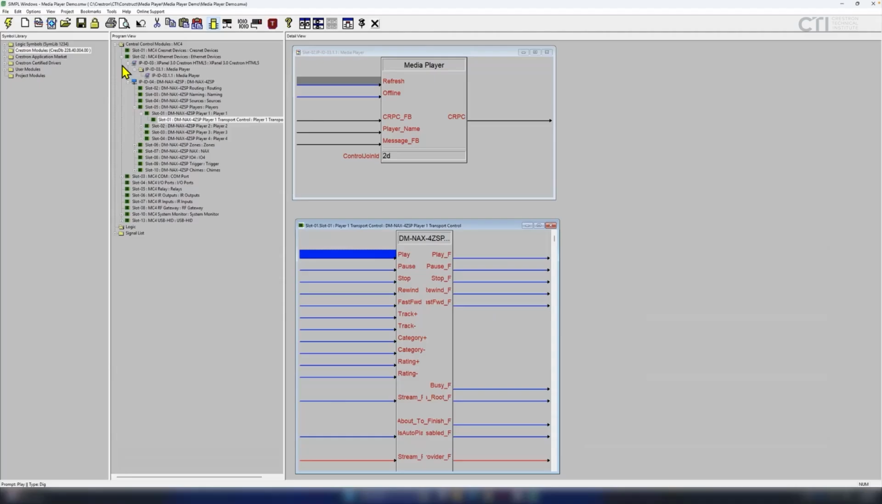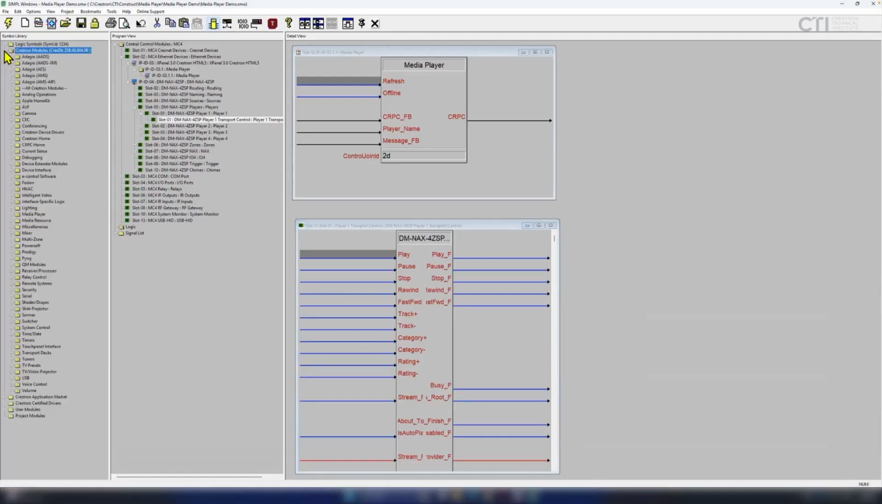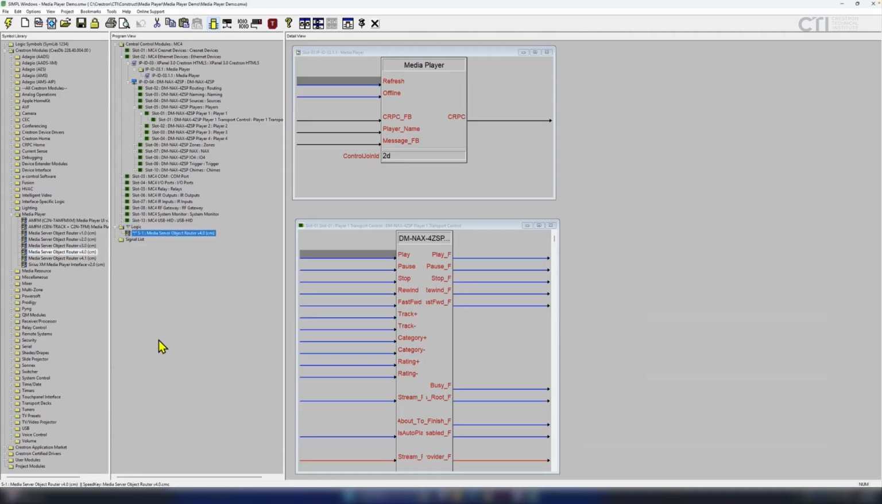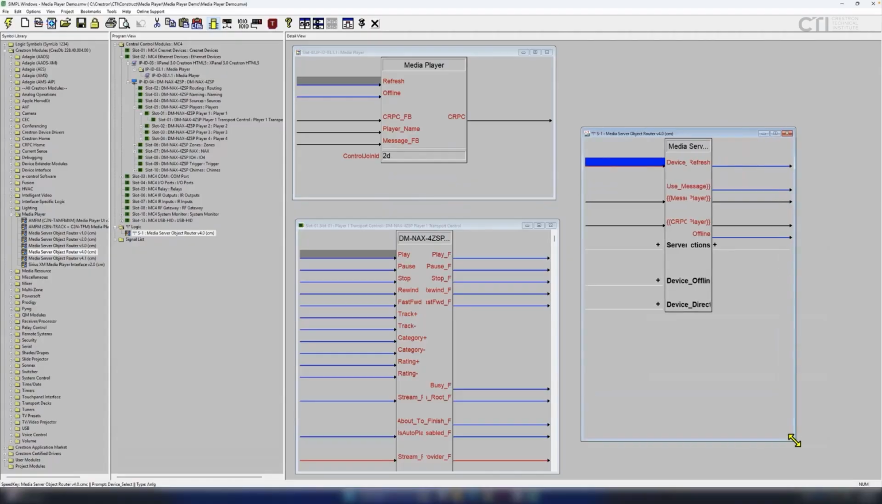So for that, we are going to need a Crestron user module, the same one. If you've ever programmed a media player in Smart Graphics and then programmed that in Simple Windows, it's the same exact module that you need, which is the router module, if you will. So we go to Crestron modules, and inside that, you will find a media player folder. And then the one we want is called the Media Server Object Router version 4.0. Grab that, send it to your logic folder. And this will be ultimately the link between the media player and the 4ZSP.